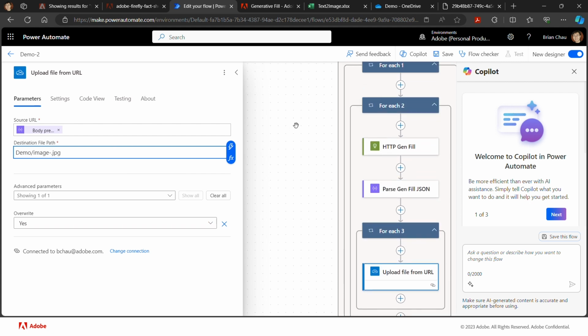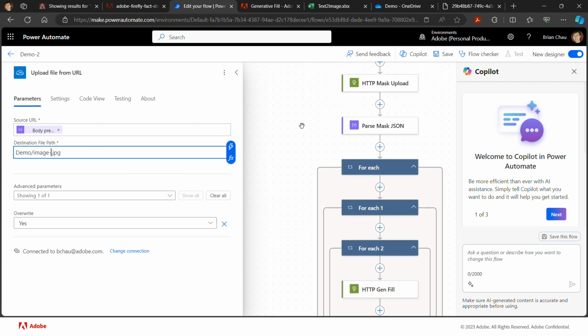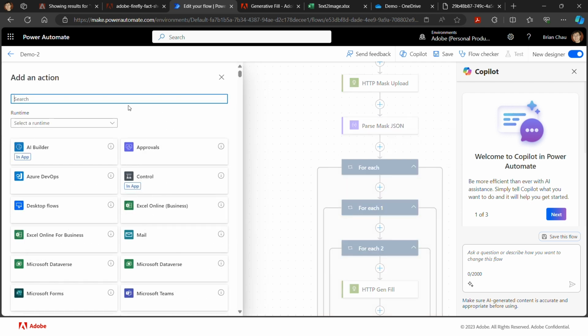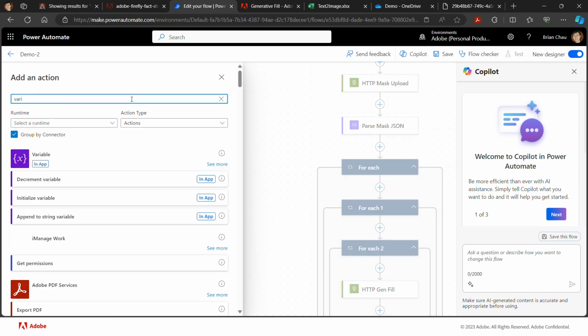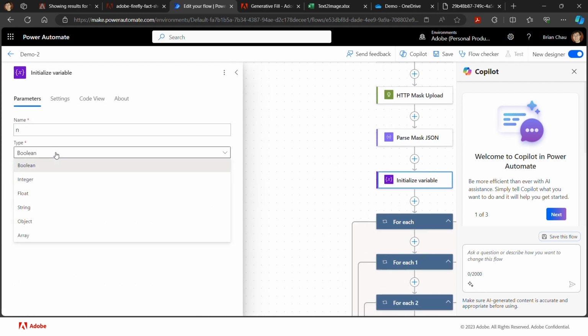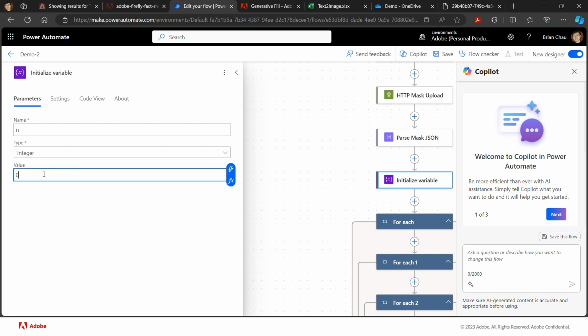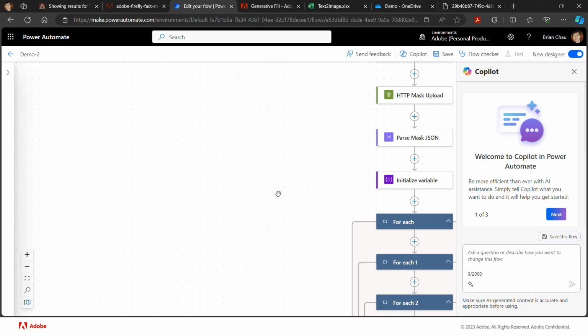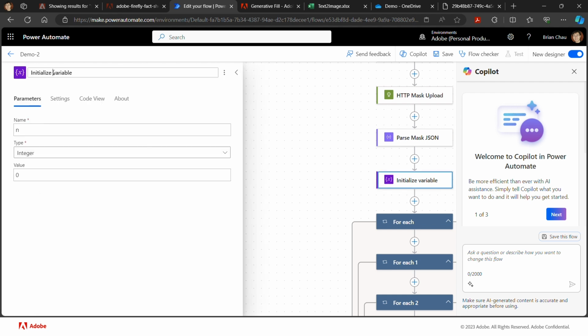So for here, I'm just going to do something super simple. Before we start this genfield call, I'm just going to add a new variable, because the easiest is I just initialize a variable, and I just call this maybe n, make it an integer, start with 0. So before the process starts, let's give it a better name as well: initialize a variable called n, right?